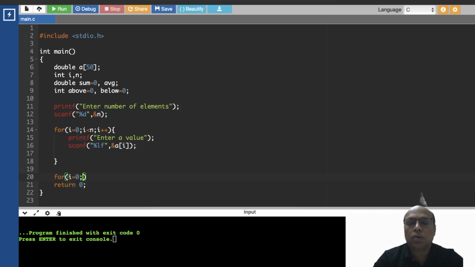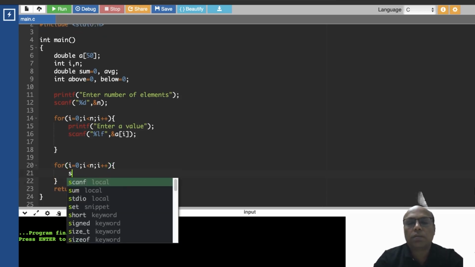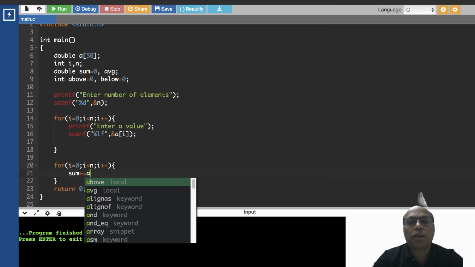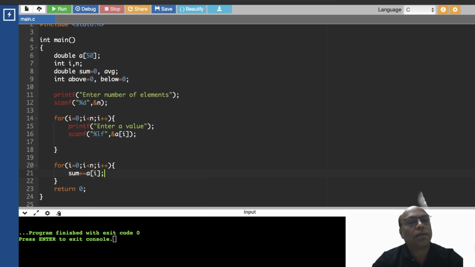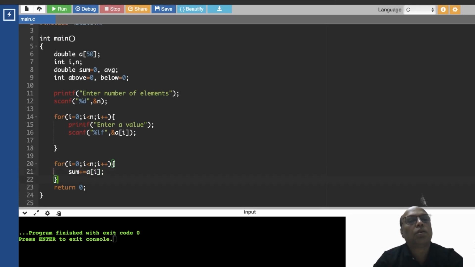i is equal to 0. All the elements I need to see, right? Now, if you want to find the sum, I need to see all the elements in the blocks right now. And i plus plus. Correct? What I need to do: sum plus equal to a of i. Right now. Then what should I do? Average. What is average? Sum upon n. That I need to do only once. No. Therefore, average is equal to sum upon n.